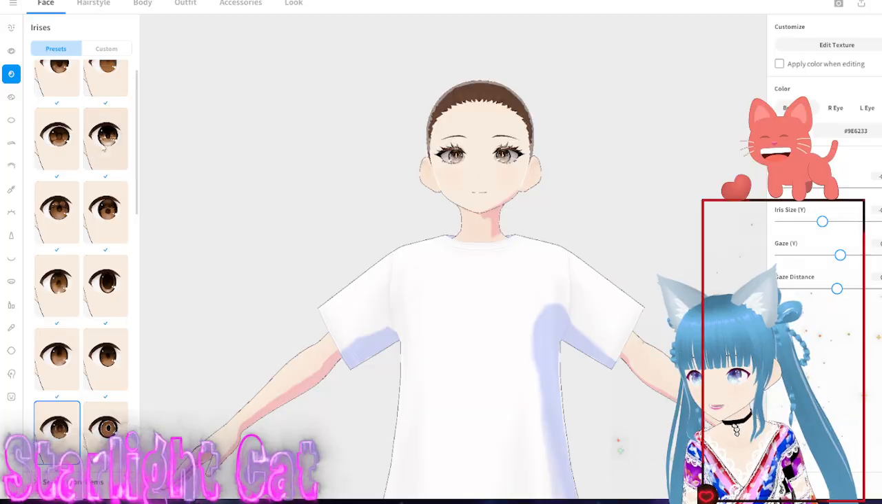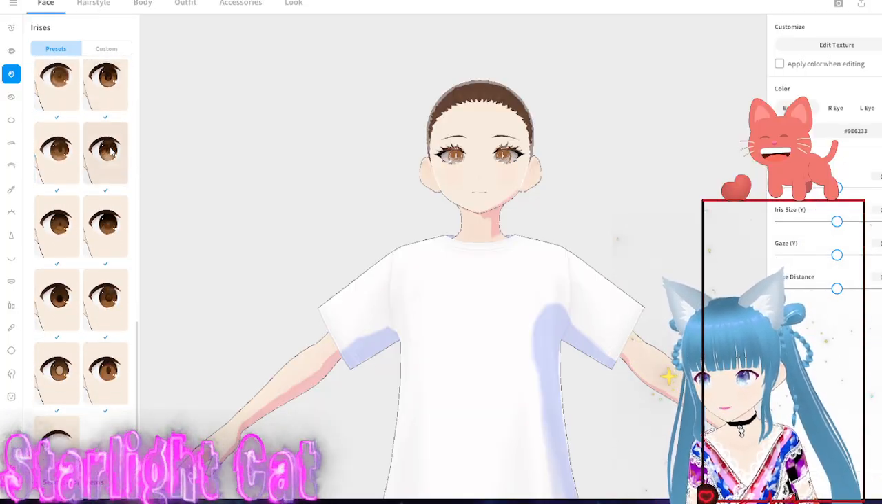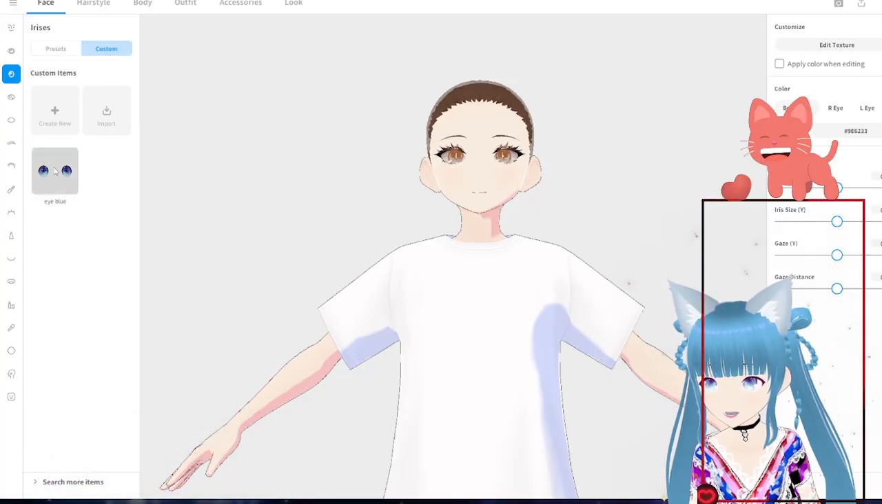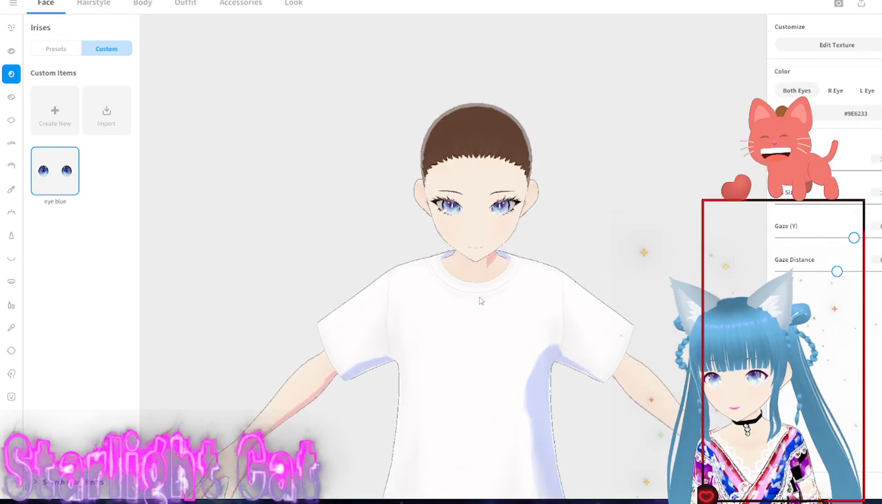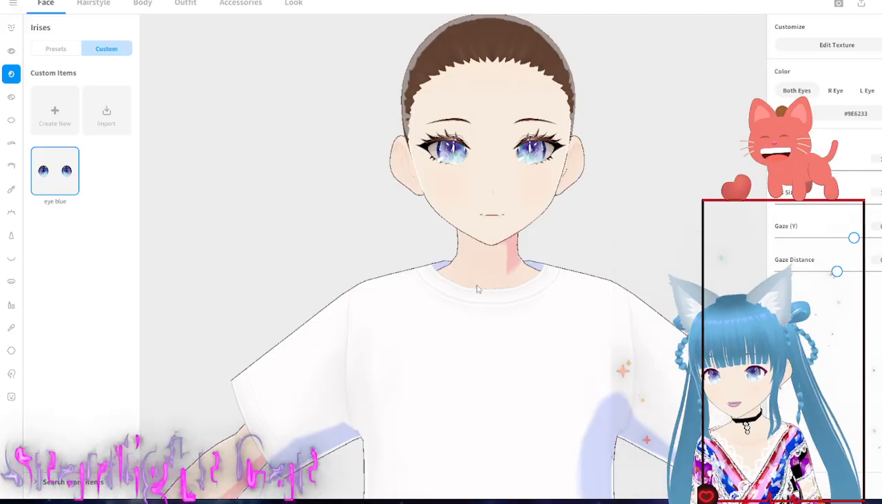Then we have the irises. So you can choose everything. Like, you can have absolutely no iris. Or, if you really want to be special, you can have custom irises. So this is a custom set that I have downloaded, and we're going to look at where you can get downloads for free.